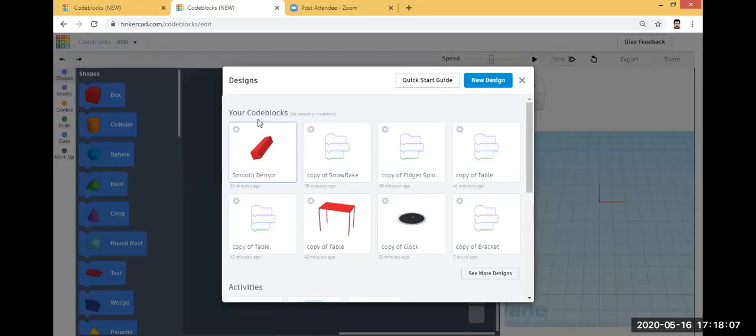Okay. Then a new window actually opened, that is the designs window. In that window, you can see quick start guide or new design. If you want to create a new design, you can click this new design. Then you can see your code blocks. So your code blocks means whatever objects, whatever designs you created in the code blocks. You can see all those designs in this particular area, your code blocks area. If you want to delete a code block you designed, just click the settings button and then delete it.